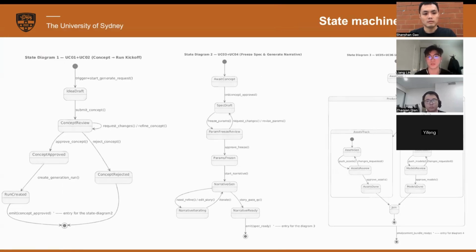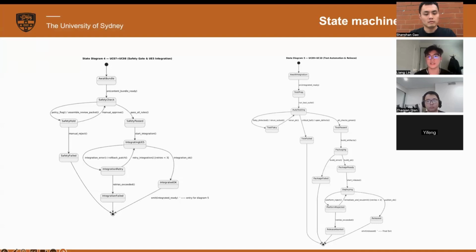Next slide. Each state defines key transitions like approve concept, start narrative, or retry integration, ensuring the AI agent handles user input and validation steps systematically. This event-driven structure lets us trace every possible outcome from success to failure or review in each state. Next slide.